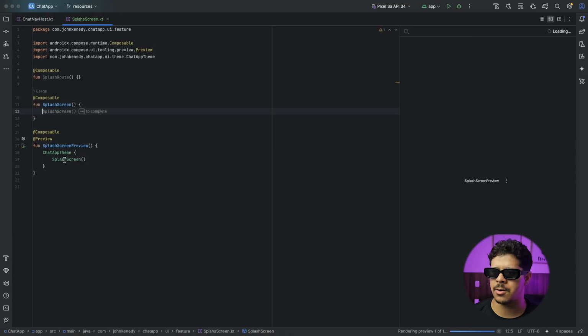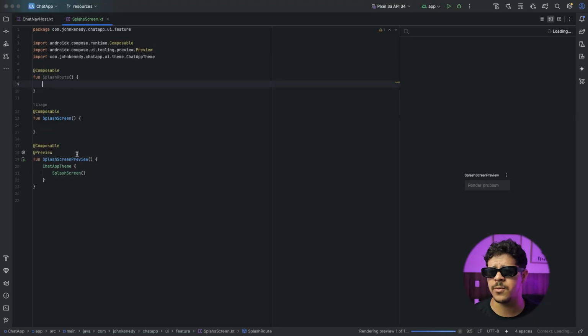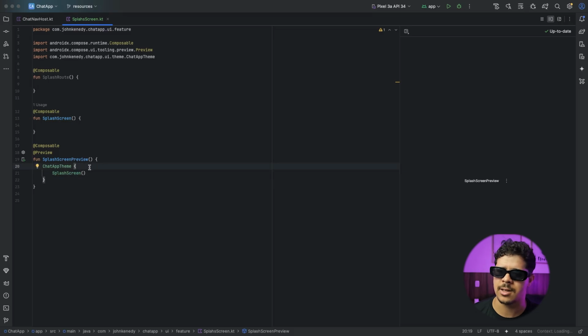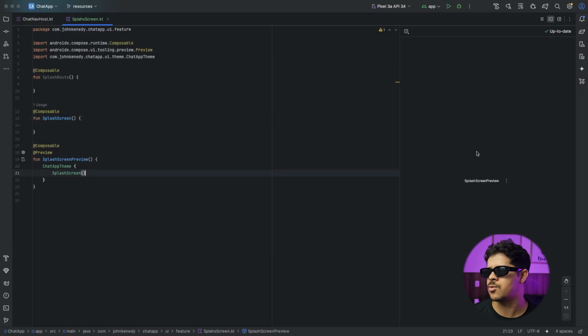And why do we call the SplashScreen here and not the SplashRoute? It's basically because our SplashRoute will be the one responsible for dealing with the data, with the ViewModel, and listening to the UI state. If you call the route here instead of just the screen, you have to instantiate the ViewModel here, so it's a lot of work. This way is way simpler, so you can see what your screen looks like just with mock data. But enough of this, and let's start creating our splash screen.